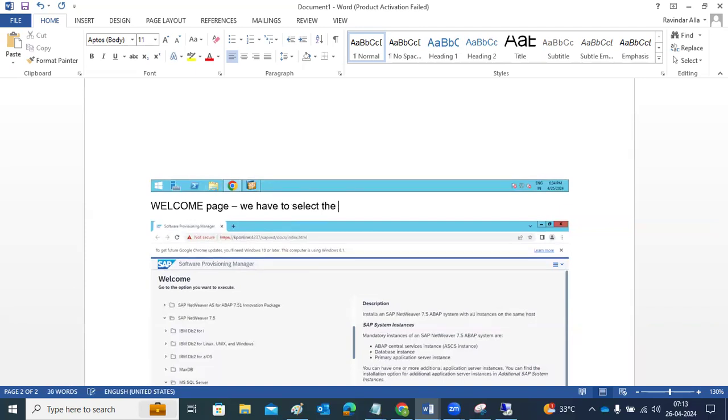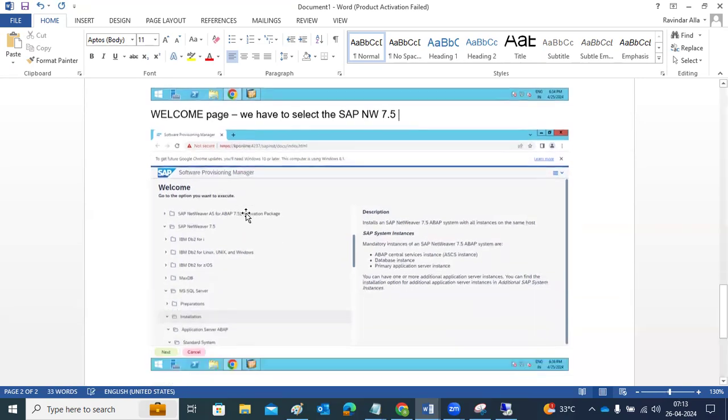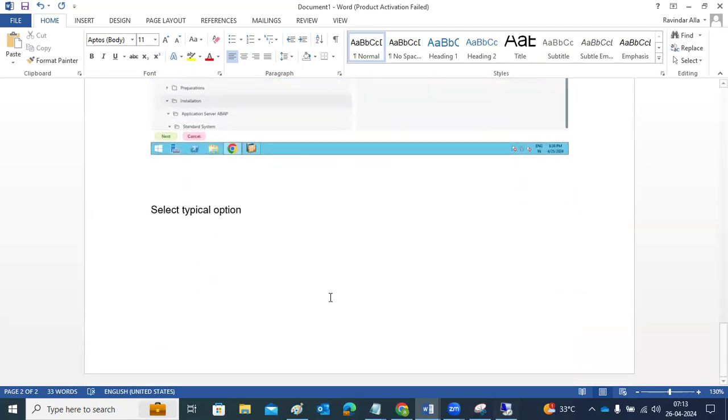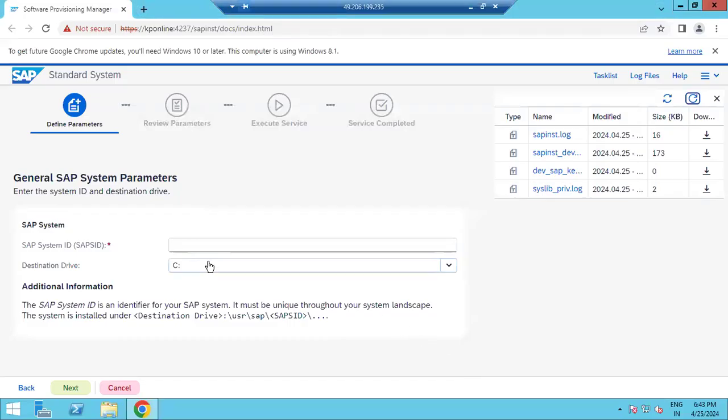In the welcome page, we have to select the product. Suppose, let me tell you, NetWeaver 7.5. Then you can select the NetWeaver 7.5 options here. Select the typical options, then you can proceed to the further steps. Now the next step is asking for the SAP system SID. What is the SID you are going to use here?